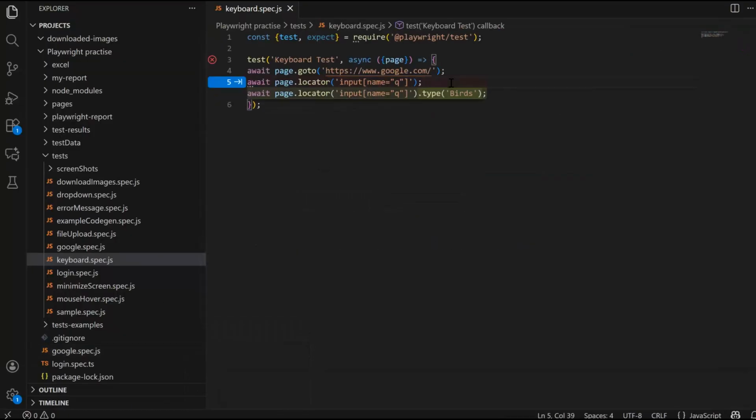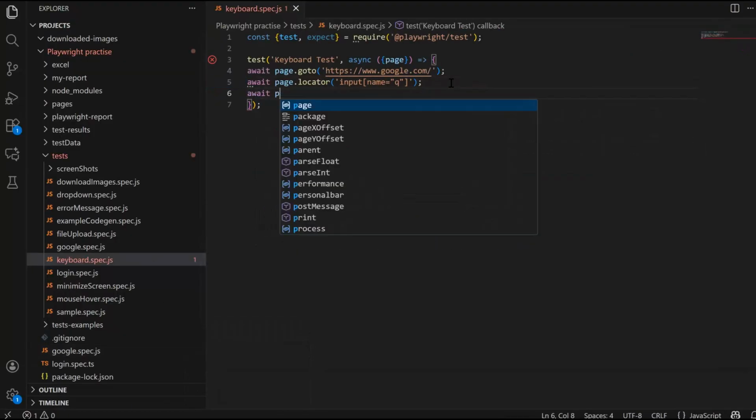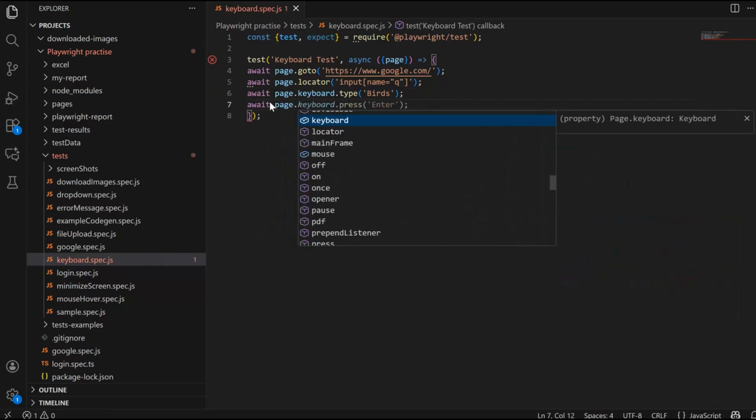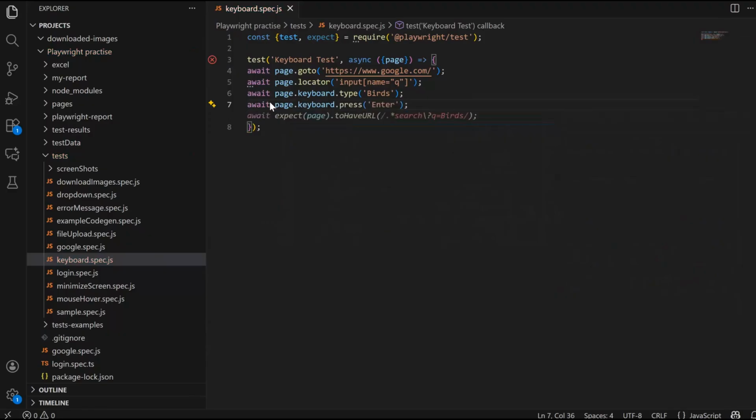And then the next step is await page.keyboard.type. Instead of "playwright testing", I'm going to give here, let's say, "birds". And then I'm going to press Enter: await page.keyboard.press Enter.